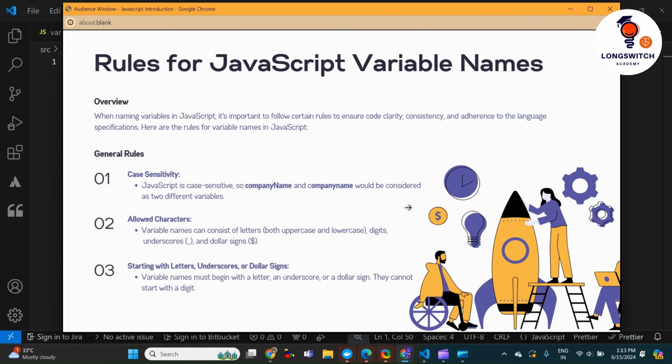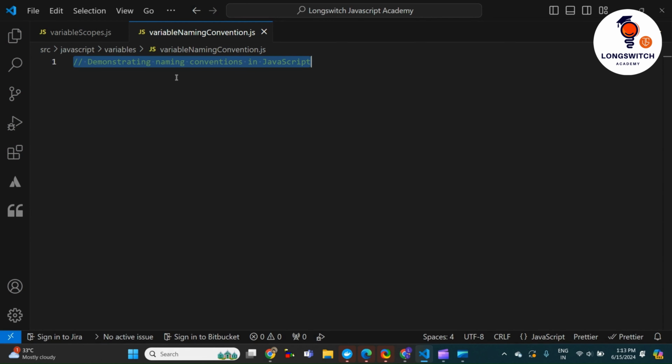Let's understand this with a practical example. Here, I have my code editor. I'm just using VS Code for demoing these key concepts of JavaScript variables. You can also download this VS Code editor. It is free and it is really helpful.